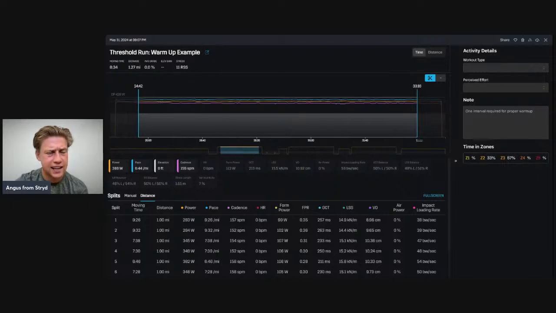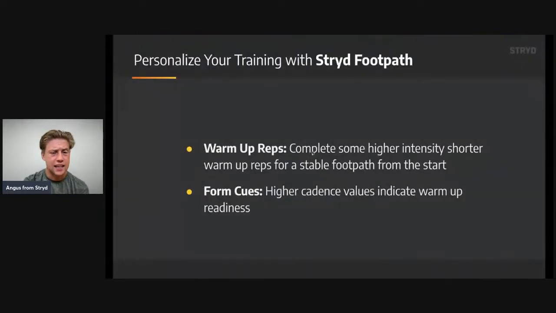What this indicates to me is that I want to be mindful of having a form cue. When I see those cadence values also stabilize, this can be a great indicator that my form is also stabilizing, which can be fantastic and be my indicator that I am warmed up properly and I am ready to perform at my best.